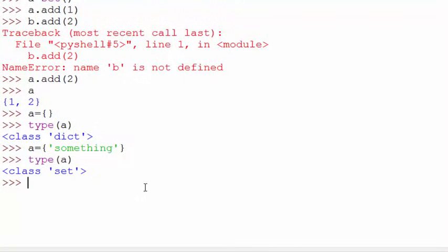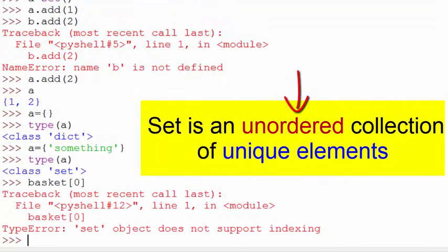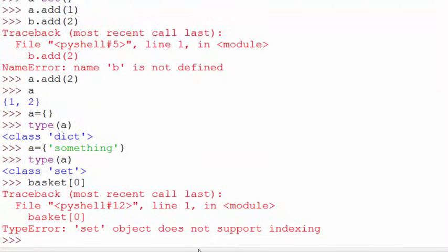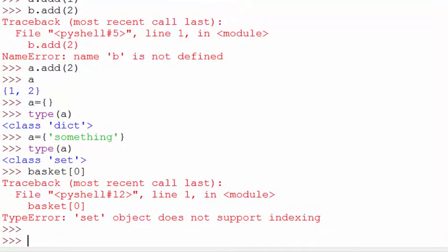Another interesting thing about set is they are unordered, so you cannot use the index. So for example, in basket, I want to access orange. I cannot do this, basket 0. This is not allowed. So that's the basic difference between a list and a set. List allows index operation, set doesn't allow it. List allows duplicate elements, set doesn't allow it.